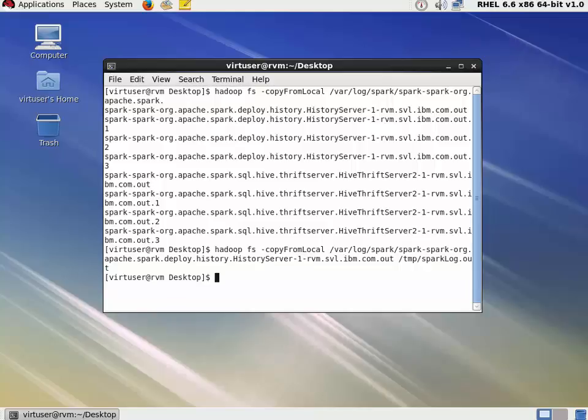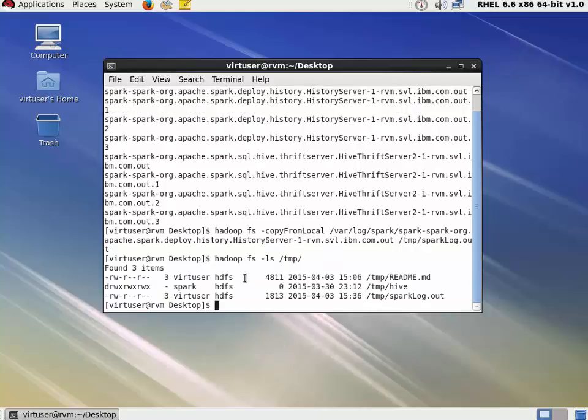Okay, if you want, just view it quickly on the HDFS using the hadoop fs -ls command to make sure that it is inside the temp directory. Okay, spark log.out has been copied over. And you should already have the README file copied as well from the first lab exercise. If not, copy that one in.